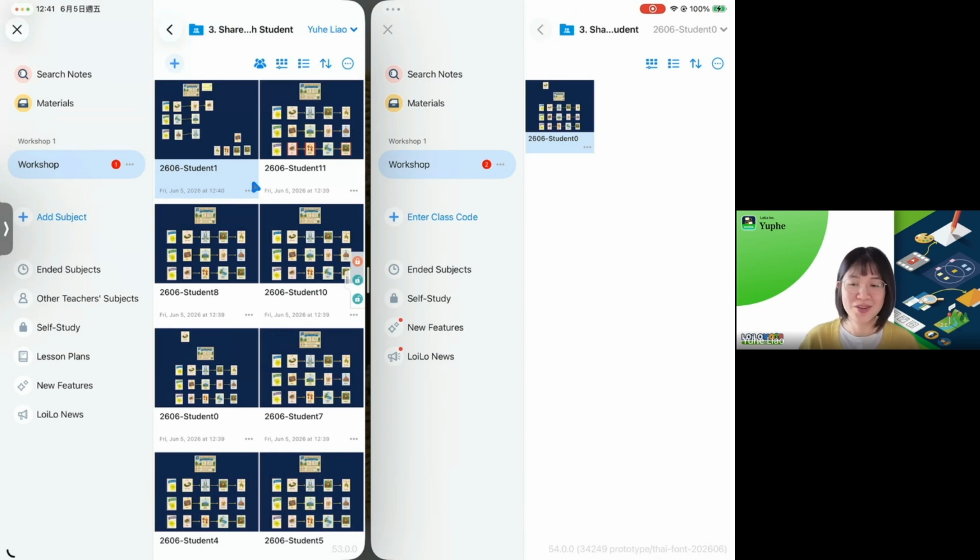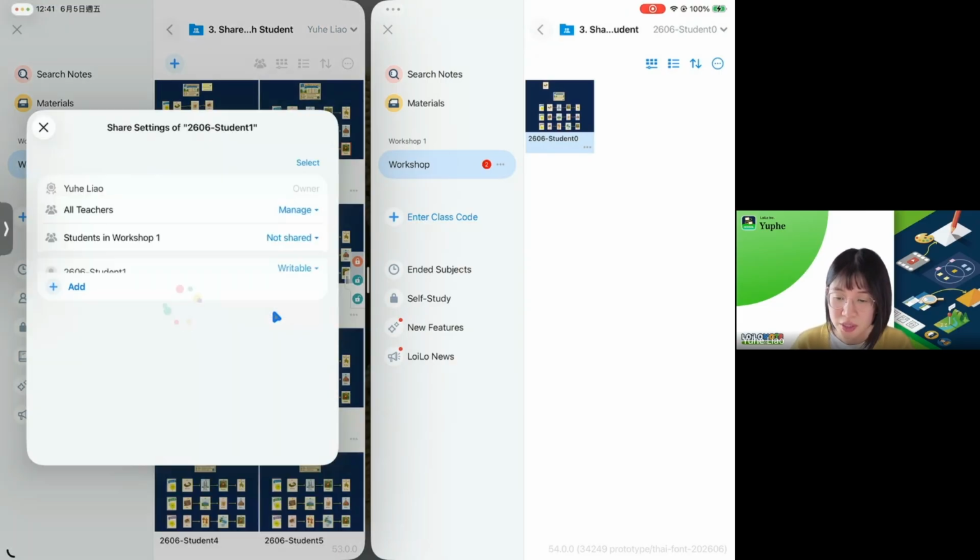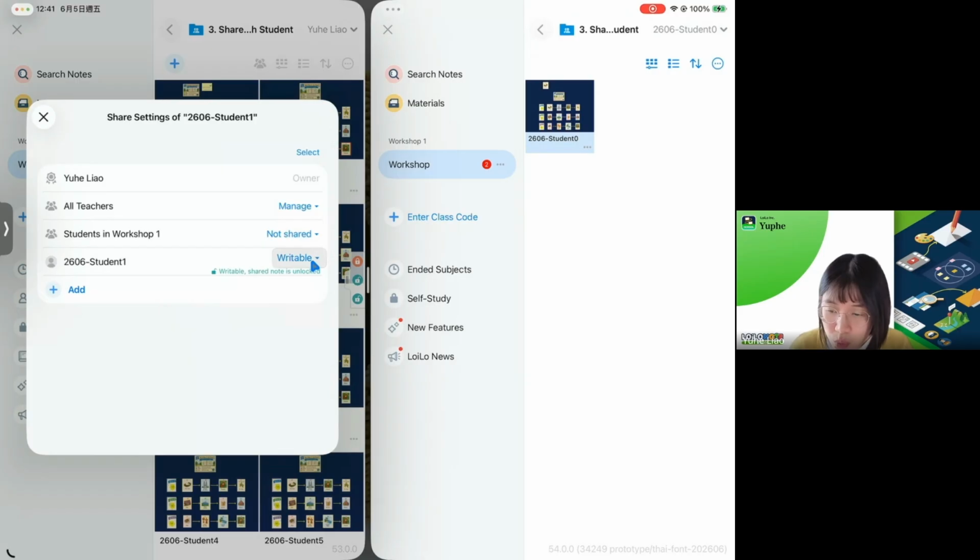The answer is yes, but it has to be done in order. So let's say I really want student one's work, but as student 0, I can't see it, right? So I'm going to click on the little three dots underneath. And then I'm going to change the share settings. So if I click on change share settings, this one I will say maybe view only, because I don't want the student to touch it. I think I was doing it right. Okay.